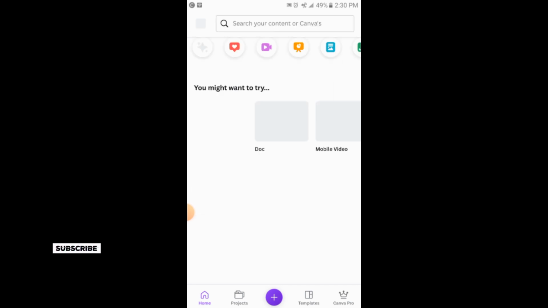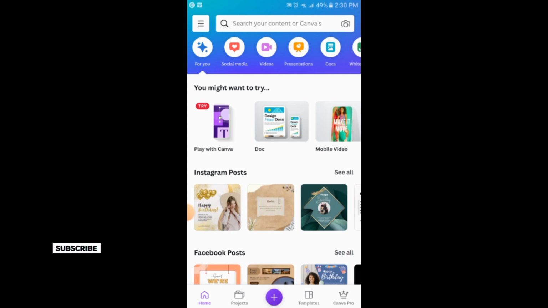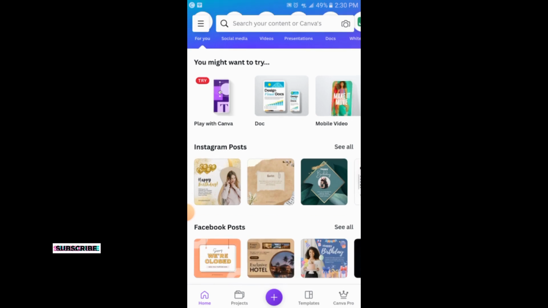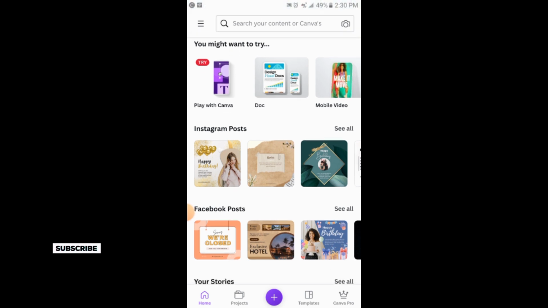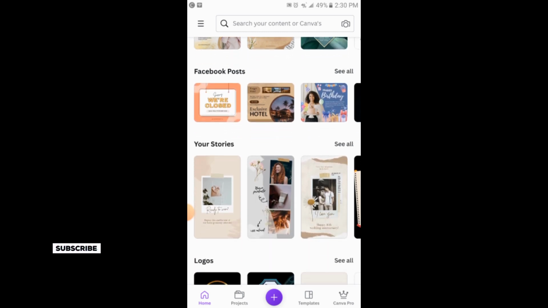You need to log in your account of Google or Facebook, any of the account you can log in. So when the Canva application has been opened, you can simply design Instagram post as you can see on the screen. You can also design Facebook posts. You can design your stories.